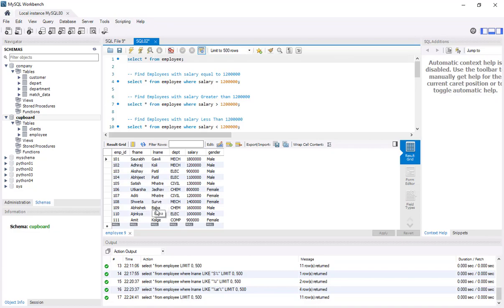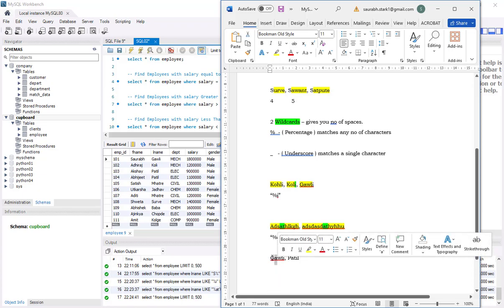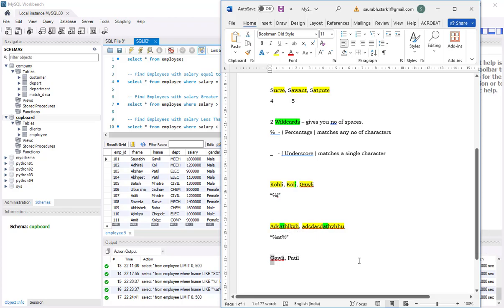Now what will we do? How will we match the second letter? See, Gawli, Patil. The second letter should be A. So the first letter should be only one character, so I have to replace it with the underscore. Similarly here, the first letter should be replaced with underscore. I don't care what is ahead of this, if it is 3 letters or what, I don't care.